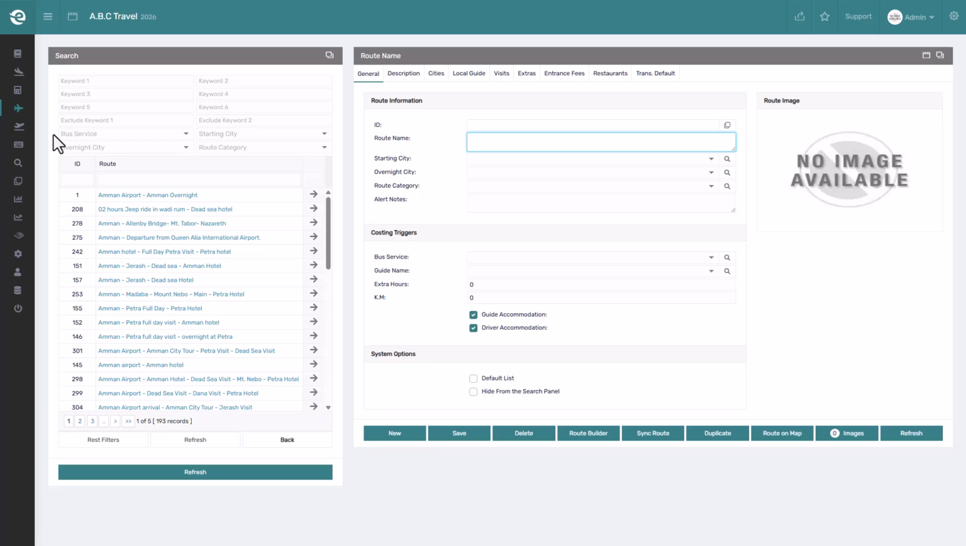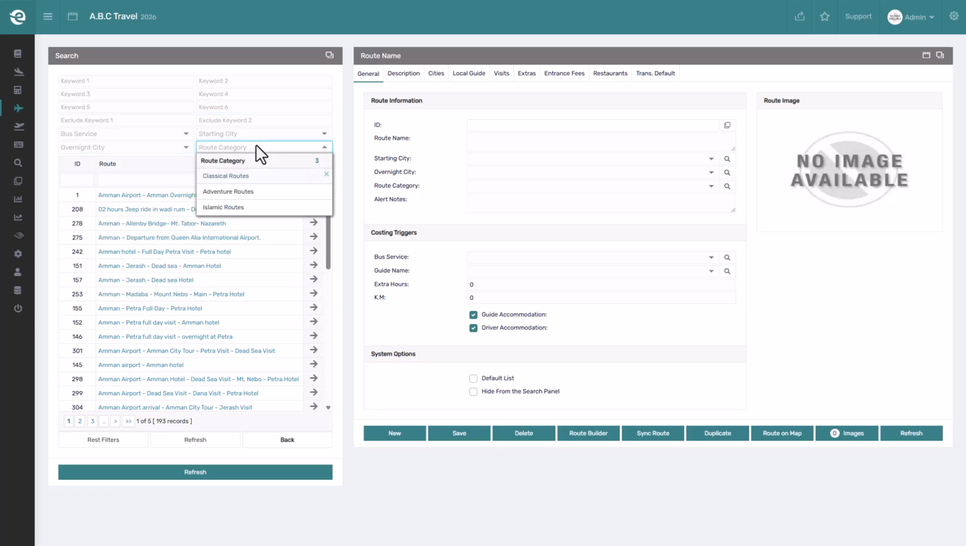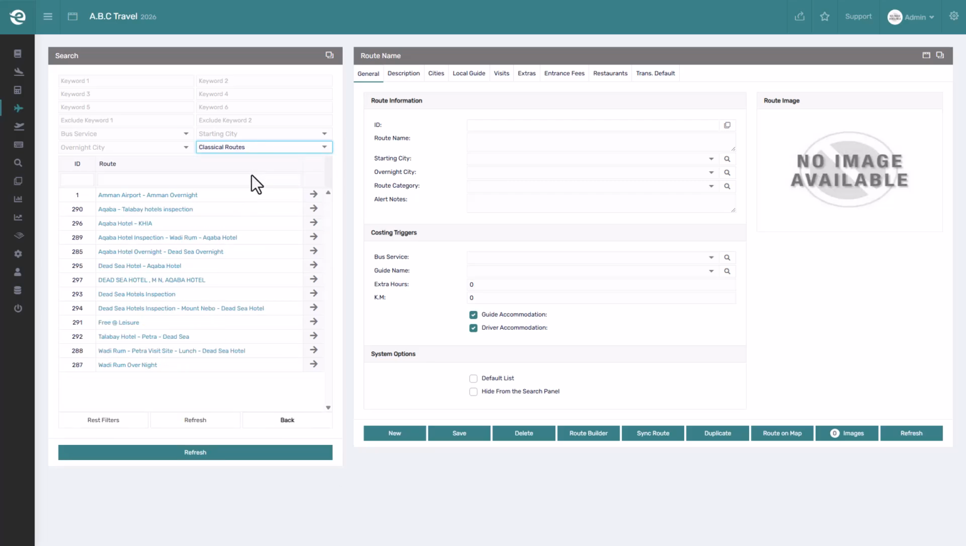On the left-hand side, you will see the Search panel. From this panel, you can search for routes using included keywords, excluded keywords, bus service, starting city, overnight city, and route category. This allows you to quickly locate any predefined route in the system.